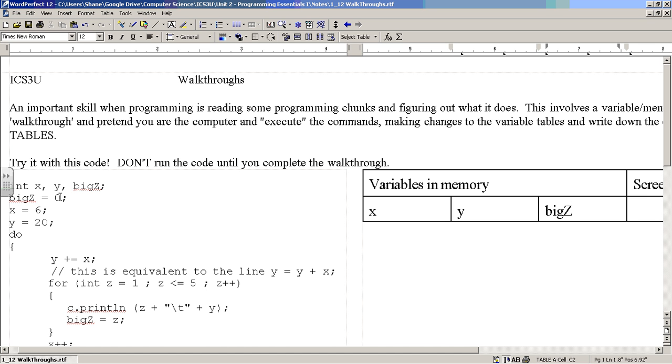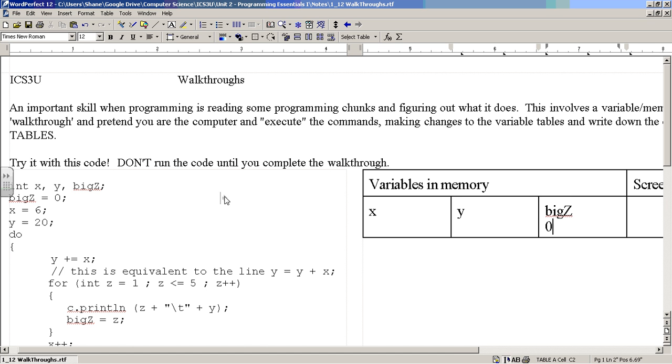Then the next line sets big Z to be 0. Okay, so fine. Over here, we're going to let big Z be 0. This is happening in memory. And then X is 6 and Y is 20.